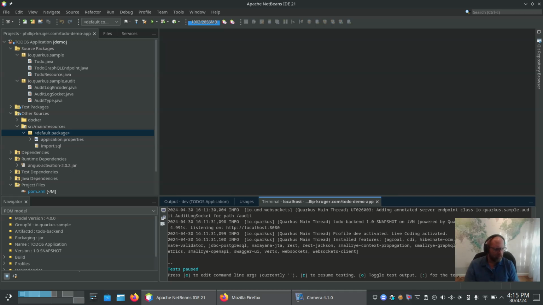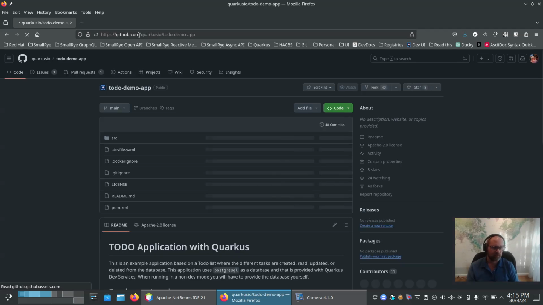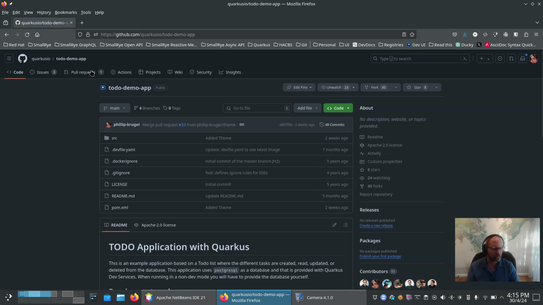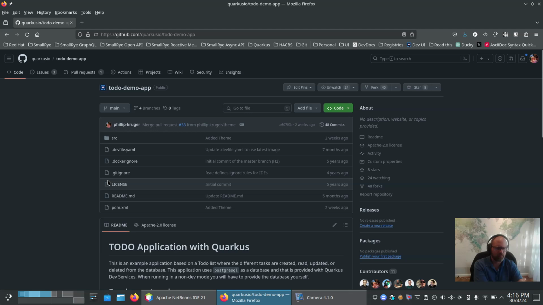Okay, I want to quickly show an easy way to build a UI in Quarkus. I'm going to use this app as an example, or at least the backend of this app, and we'll build the UI as we go. This is just a to-do app, so it's just a bunch of to-dos.